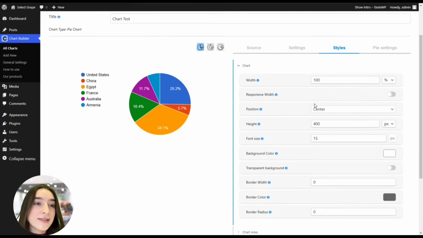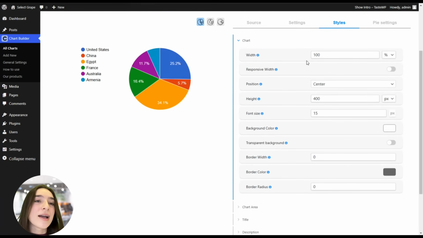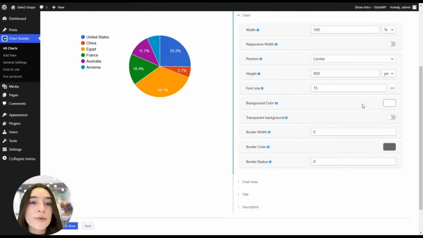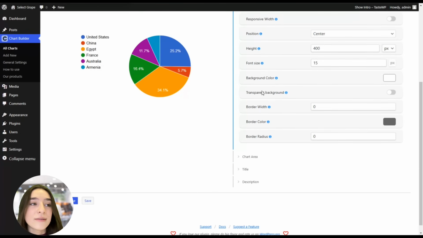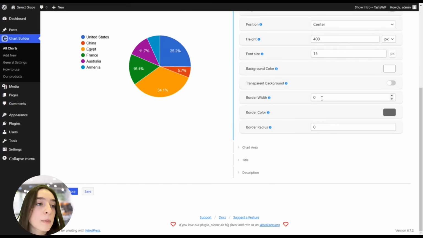Let's head to styles, and here we can customize the width, the position, the height, the font size, the background color, or leave it as transparent background. Okay, I think it's a good option actually, especially if your website is not in a white theme.